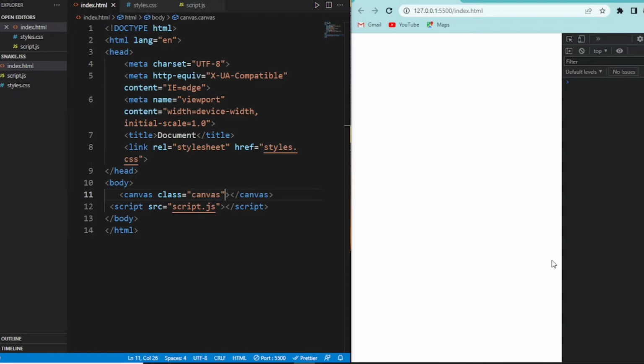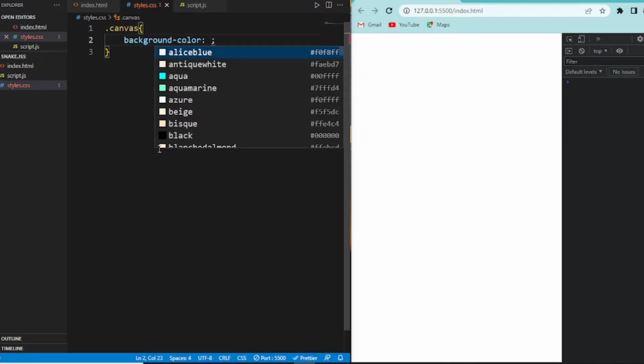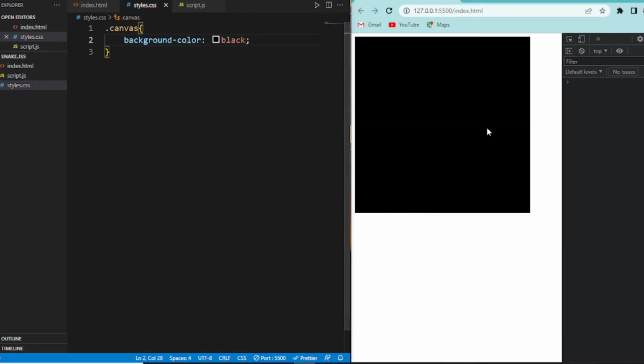Canvas, and set the height and width of our canvas. Width is 400 and height is 400. Okay, now let's style our canvas, our board, with a background color of black. Yeah, now this is our board. Now we are going to JavaScript and write the logic of the game.